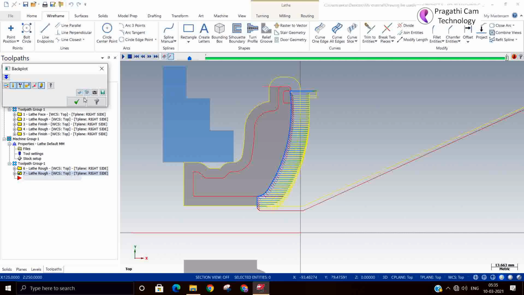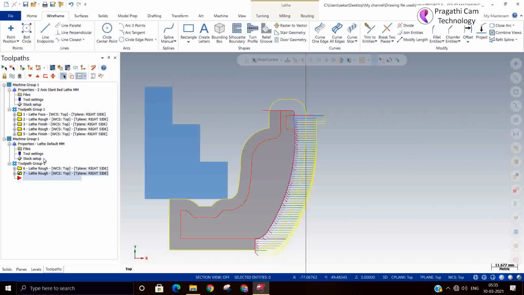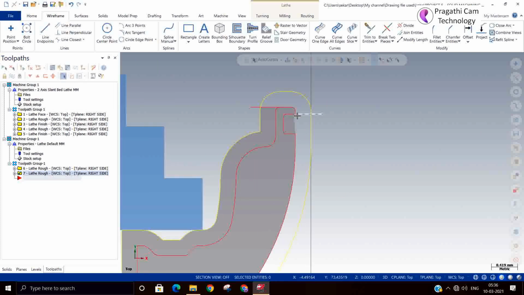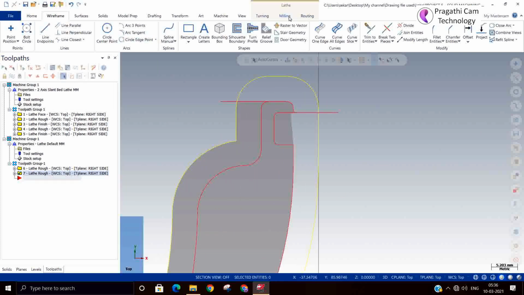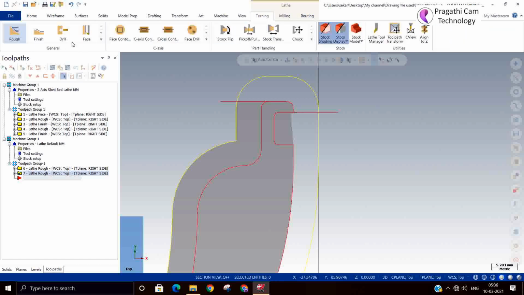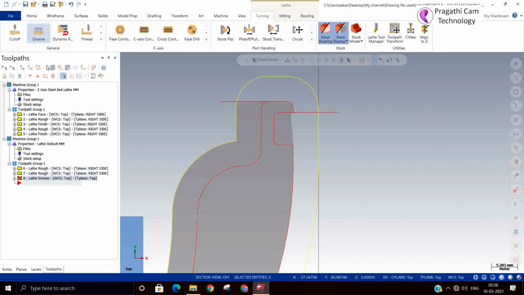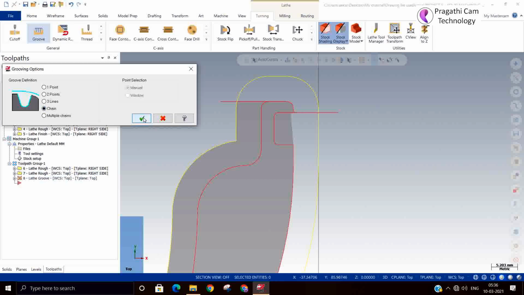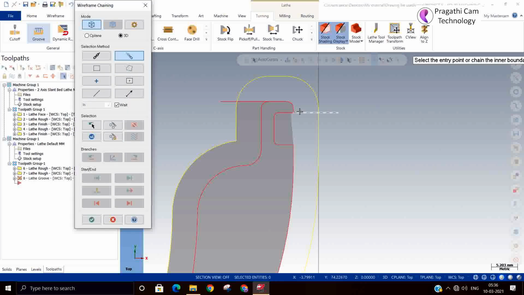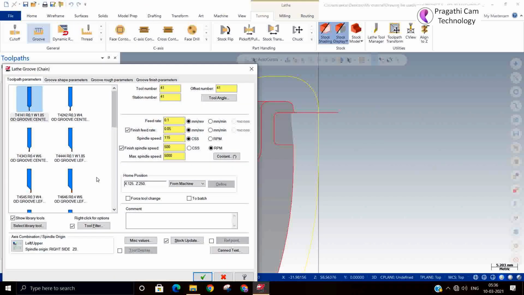For the grooving, naturally this tool will not go inside that. For that, we need to do the face grooving. And again, I will go to turning, grooving toolpath, and chain. Direction, I will just reverse the chain direction, from there up to here. Maybe we might have extended a little more, it's well and good.